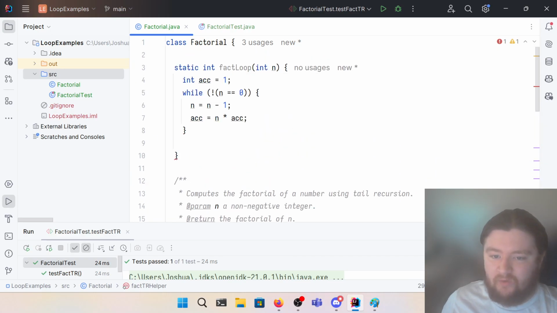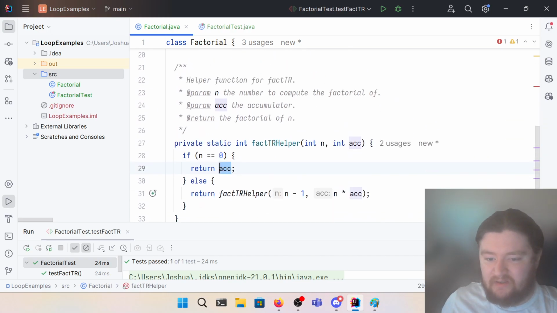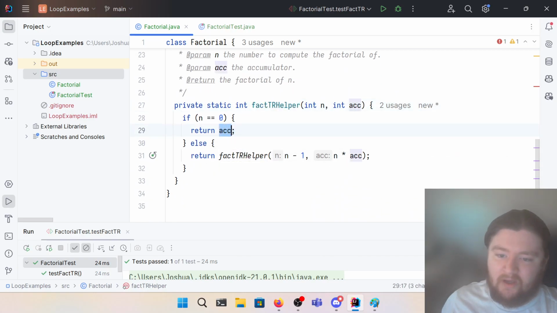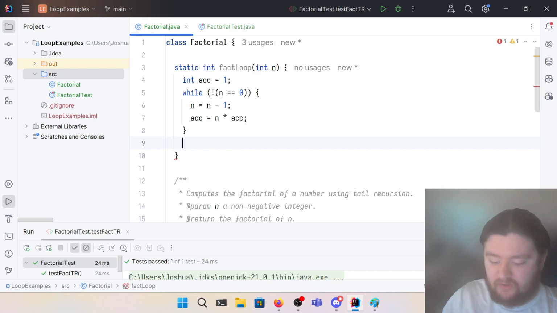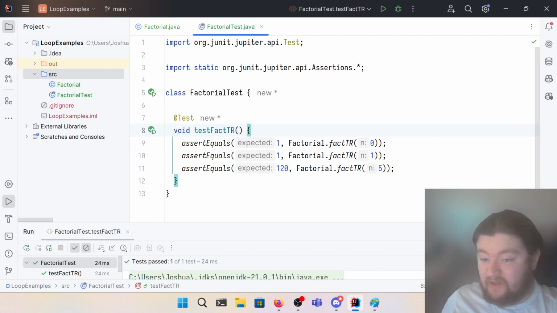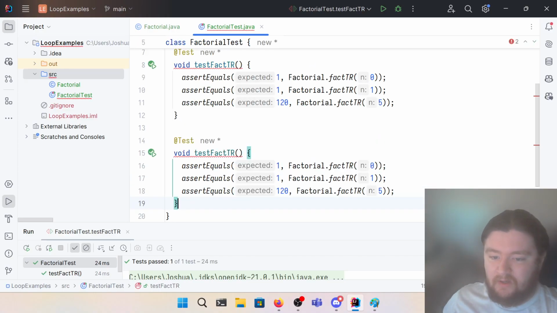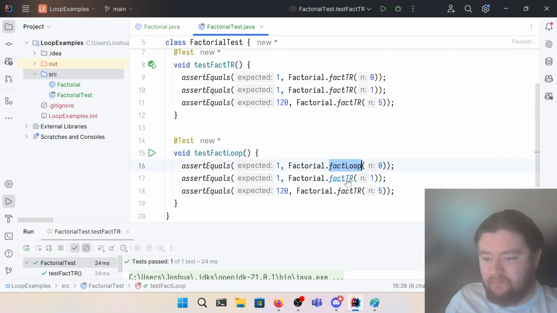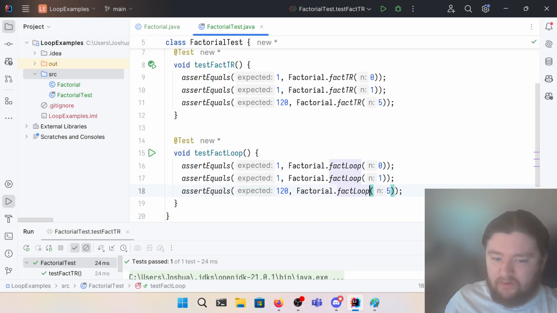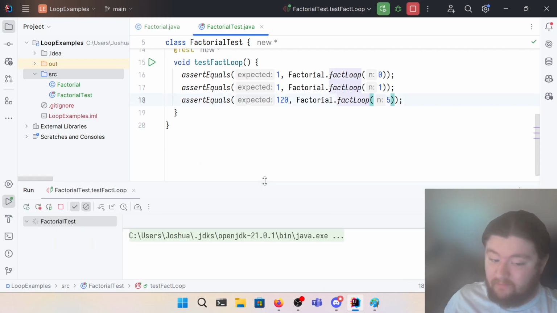Now we return what we call the atomic value. This is where we return the base case value. So in our tail recursive method, we will return acc, and that's what we're going to do up here. So just return acc. Now let's actually write some tests. We can take our tail recursive tests, copy and paste them, change it to test fact loop, change this to fact loop, and run it, and it should work, right?